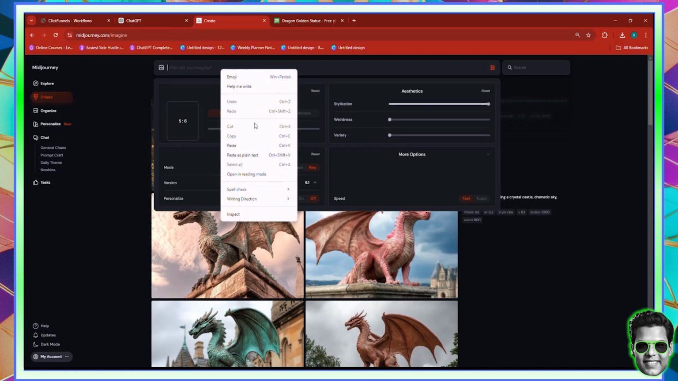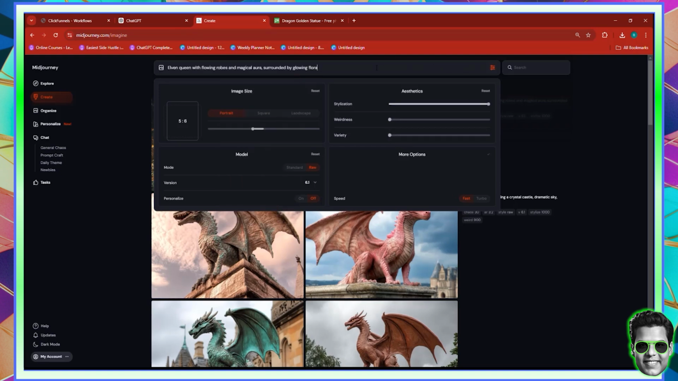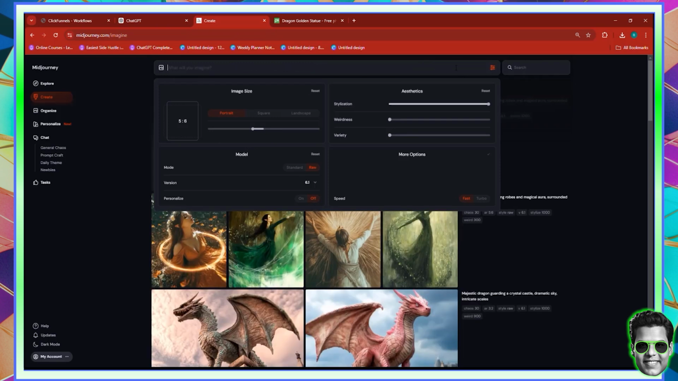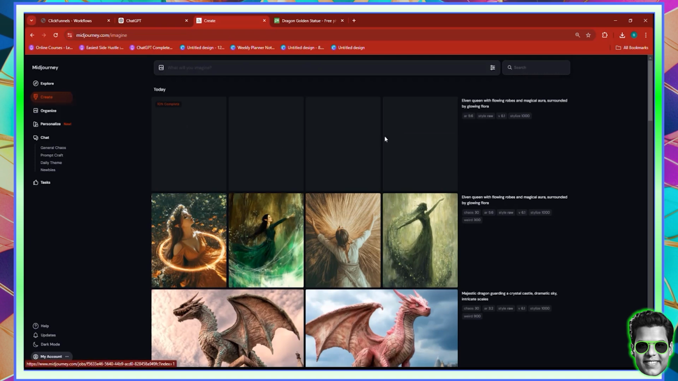And right now, if we try the same prompt, paste in, let's see, elven queen with flowing robes. Let's generate another result this time with the same prompt. And once you type the prompt, the good thing is that it takes this away from here, right? Which is pretty cool, right? So it clears the palette for you. But apart from that, this is it.